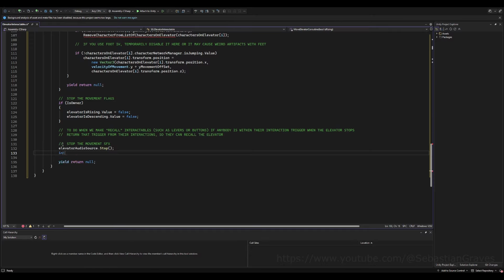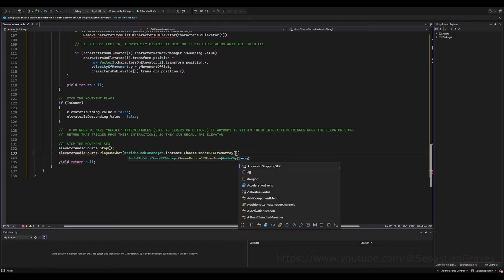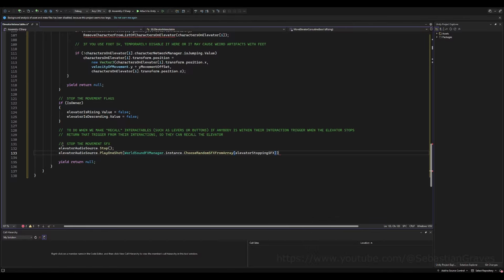Now you could write some code here to select random sound effects based on the array, but we've already got a nice function set up for that. So we're going to say elevator audio source stop play one shot, and we're going to say world sound effect manager instance choose random sound effect from an array, and we pass our array. Okay, very good.